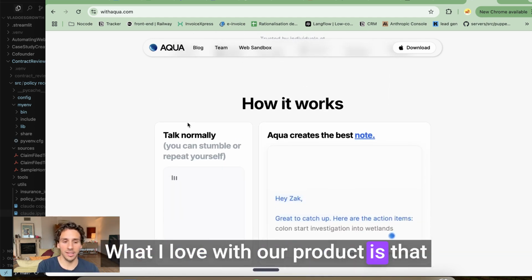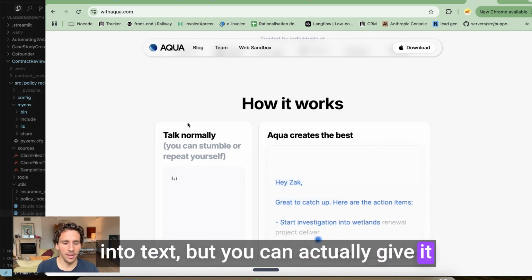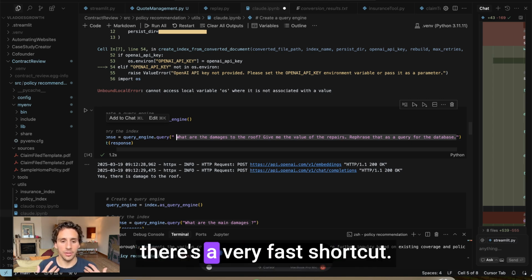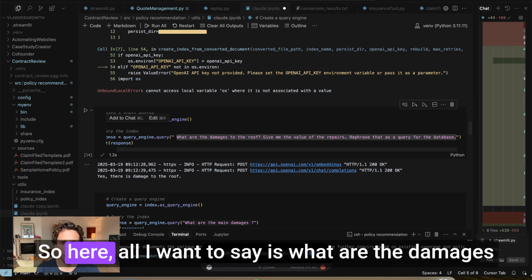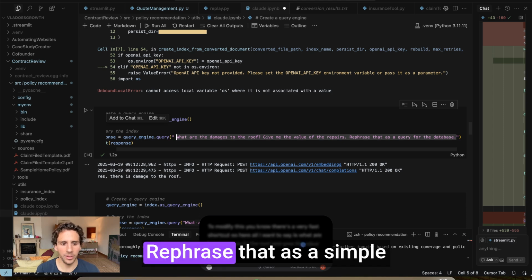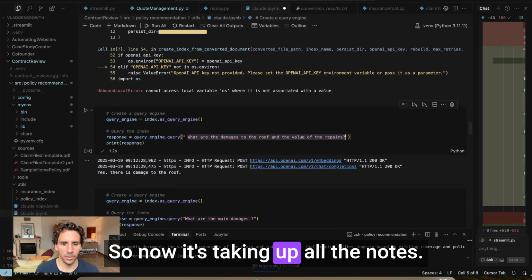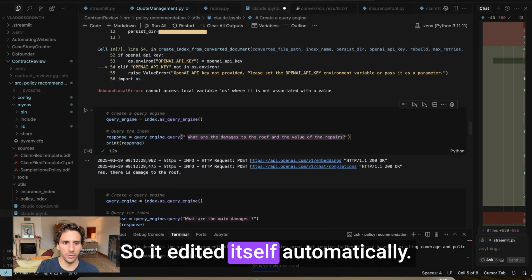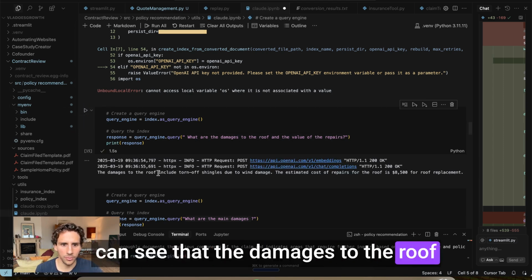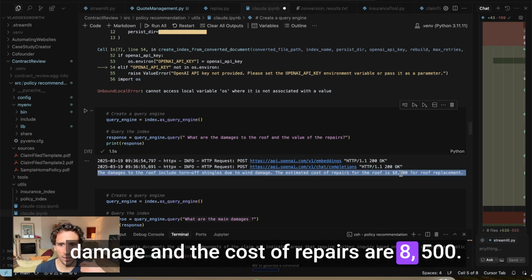What I love with their product is that it's not only just converting audio into text, but you can actually give it instructions on how to update the text. So if I am to modify this, there's a very fast shortcut. So here, all I want to say is what are the damages to the roof and give the value of the repairs, rephrase that as a simple query, take this into account. So now it's taking up all the notes. So it edited itself automatically. And so here, if I just press start, now you can see that the damages to the roof include torn off shingles due to wind damage, and the cost of repairs are 8,500.